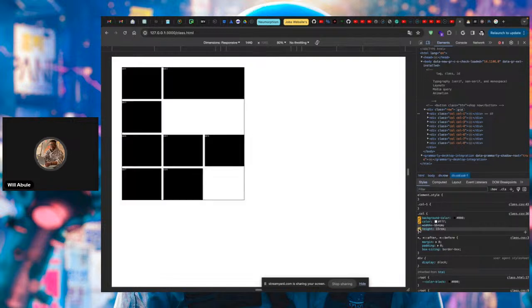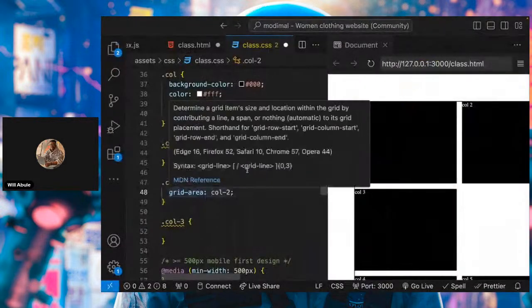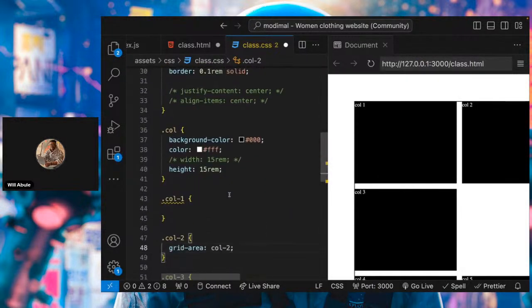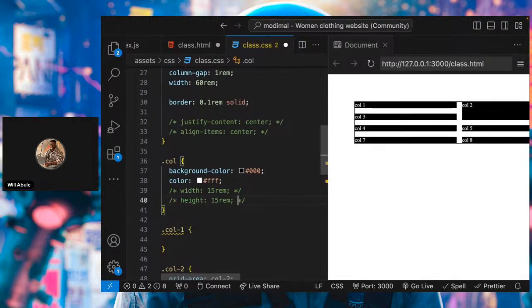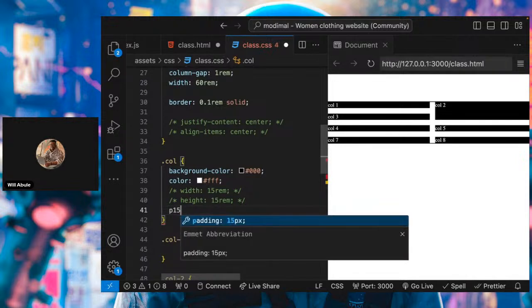So the reason why the stuff we were trying to do with the grid area wasn't working that time was actually because we have a height. Let me explain what I mean, right? Instead of giving our column a height, I'm going to give it a padding instead. So I'm going to say padding should be 15 rem.